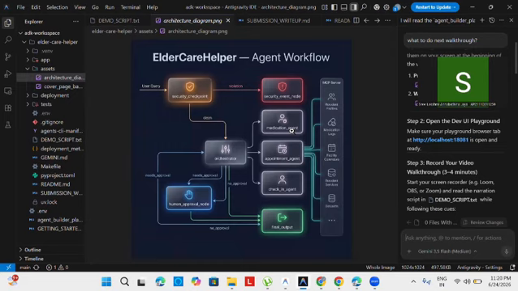Elder Care Helper reduces the cognitive load for caregivers while keeping elderly patients safe, and by integrating human-in-the-loop approvals, structured logging and robust safety filters, it shows how multi-agent workflows can be deployed securely in high impact domains.